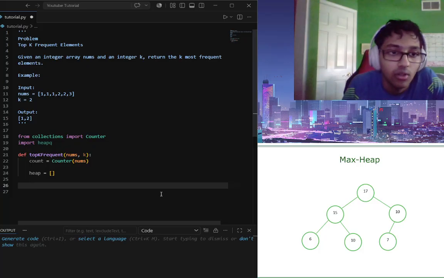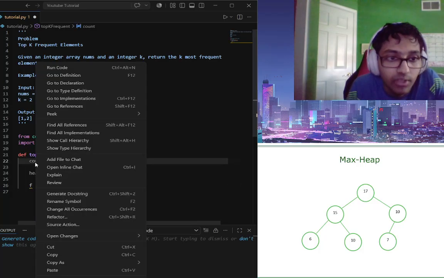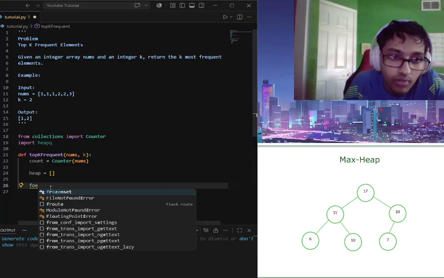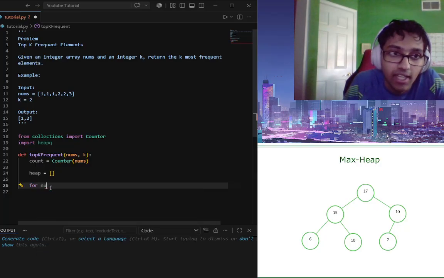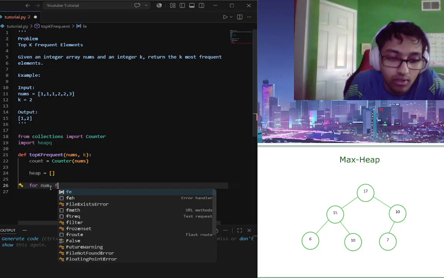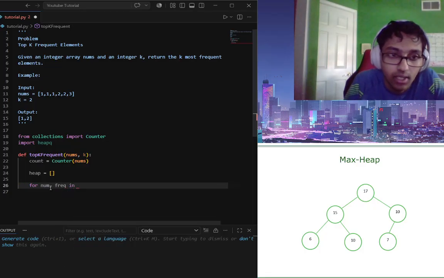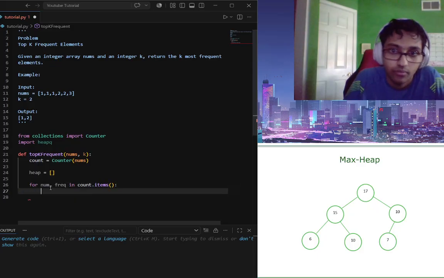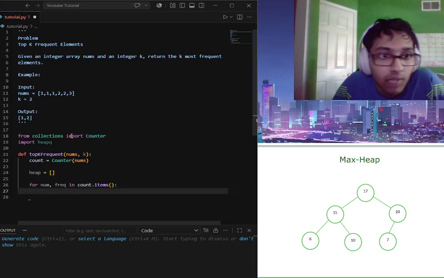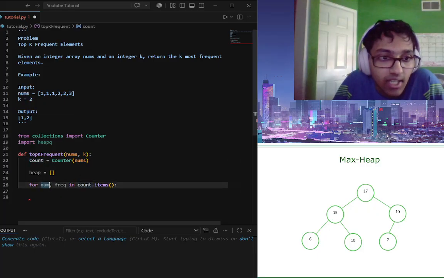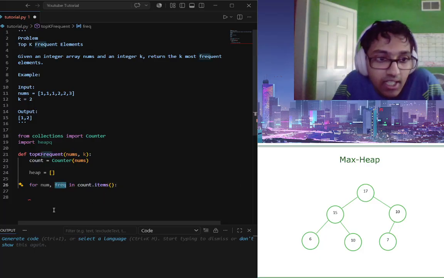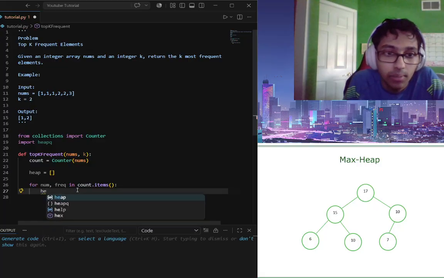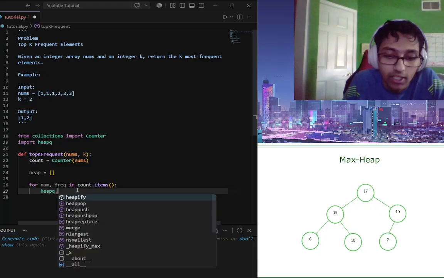So what we're going to do, first of all, is iterate through the dictionary we made, right? So for num, freq in count.items(). This is essentially iterating through the dictionary that we just made. Like I said, the number is the key and the frequency is the value, right? We are going to use heapq.heappush.